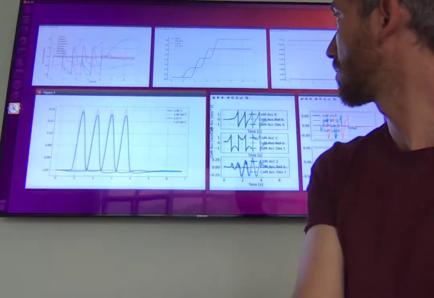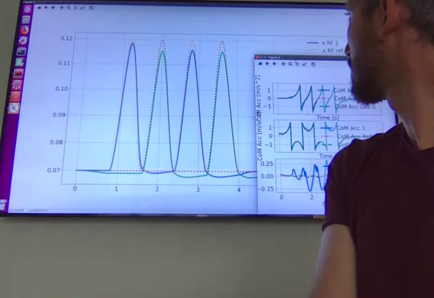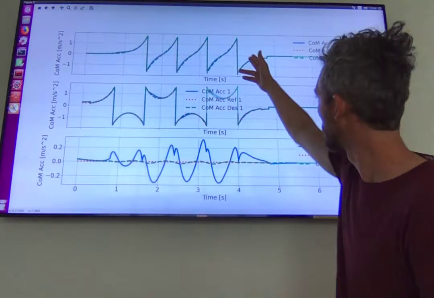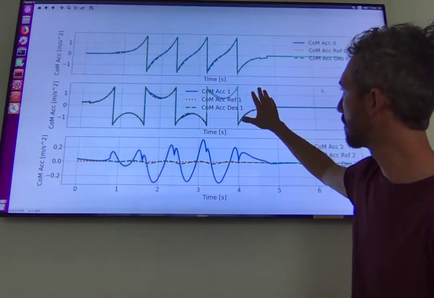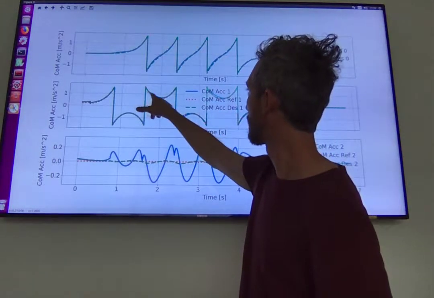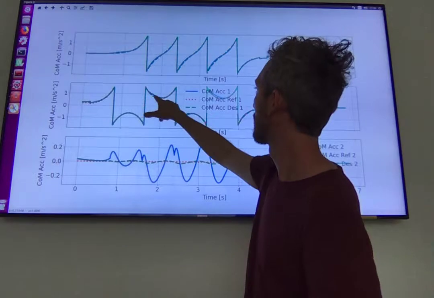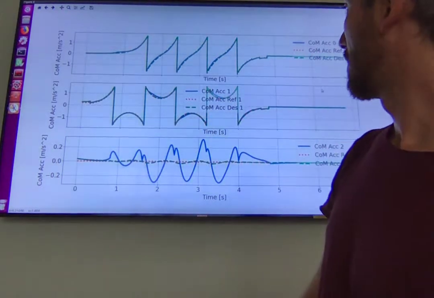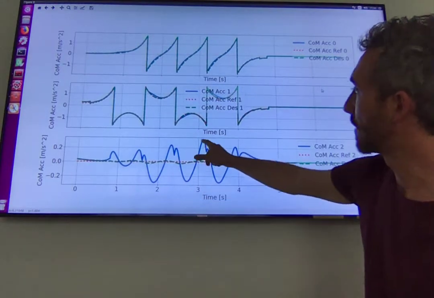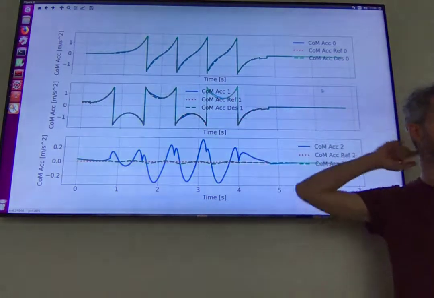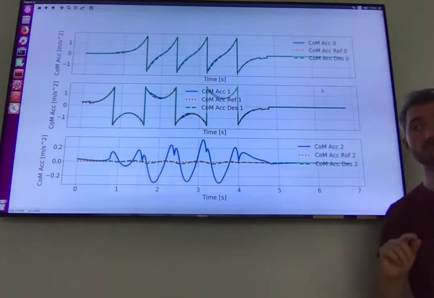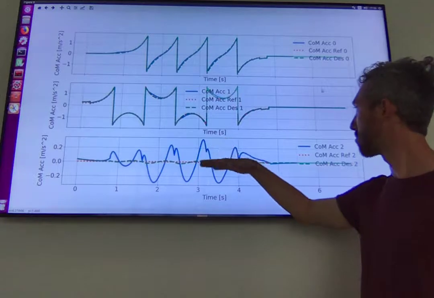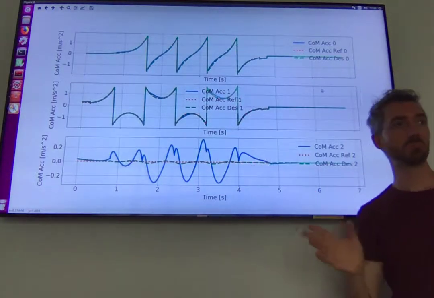Let's see the acceleration of the center of mass. X and Y, they are quite okay, even though here we have some slight tracking problem, you can see it. And in Z we have a higher acceleration. It's not much higher. Before it was slightly more than 0.1. Now it's basically twice as much, which kind of makes sense.